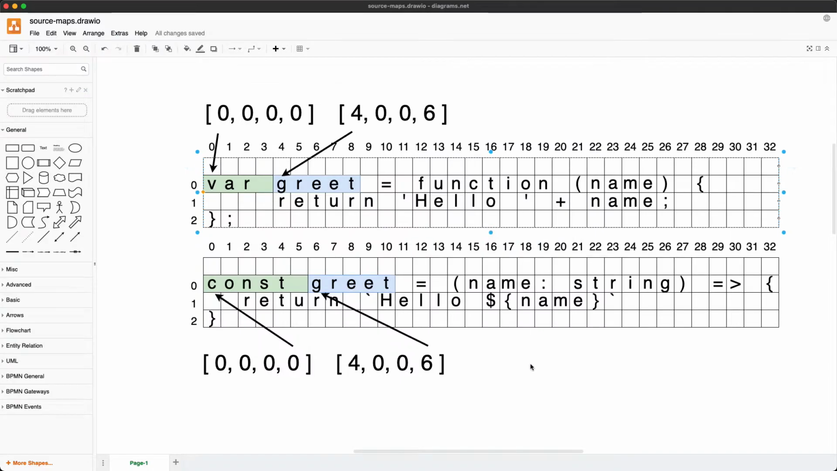Over here in my diagram, you can see how everything is mapping up. I've got the original source code down the bottom, and I have the compiled code up the top, and we have everything divided up into grids. Everything is 0 indexed, as God intended it to be, so we start from 0, 0, and you can see the first value here is saying 0, 0, 0, 0.